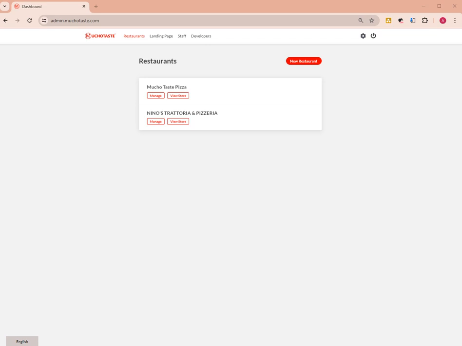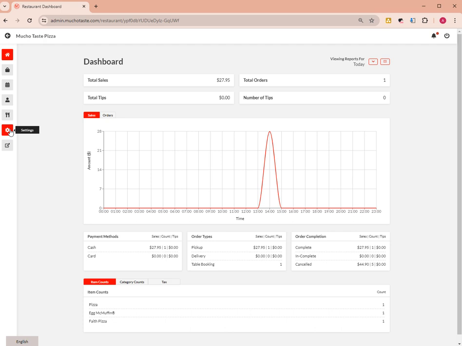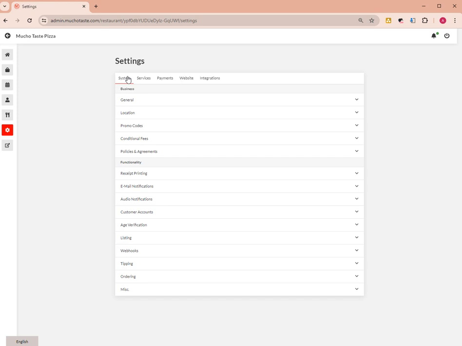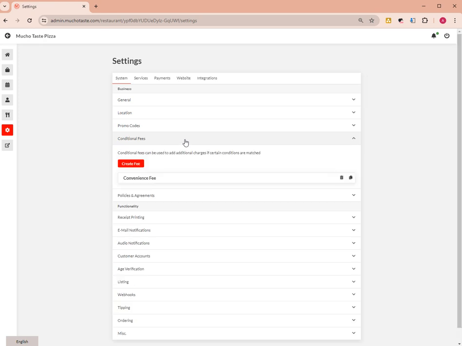Hi guys, so for today, I'm gonna teach you how you can manage conditional fees and also show you where you can find it. So you need to log into your Mucho Taste account, click manage, and on the left side corner, you can see the settings here. Just click that. On the system, under it, you can see the conditional fees. All right, so you just need to click that.